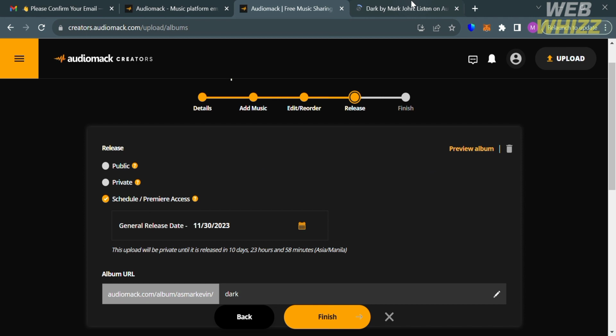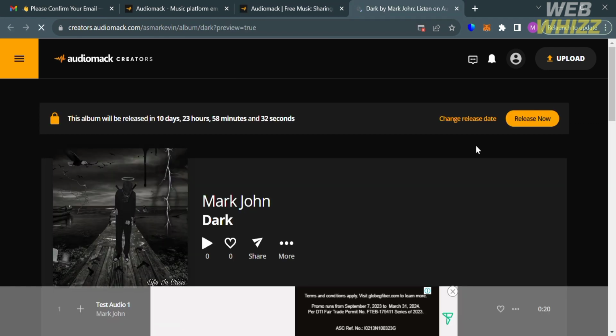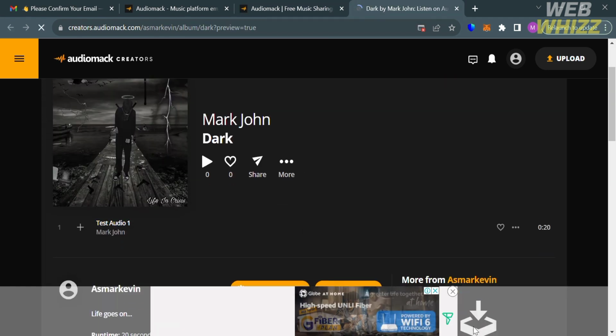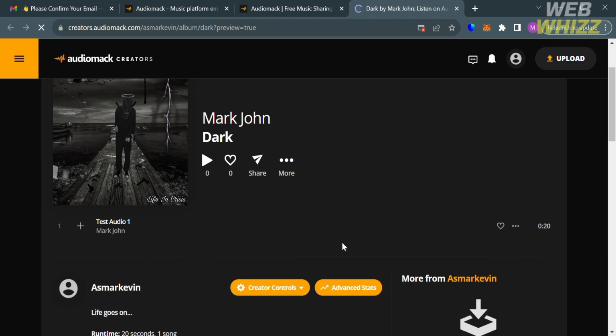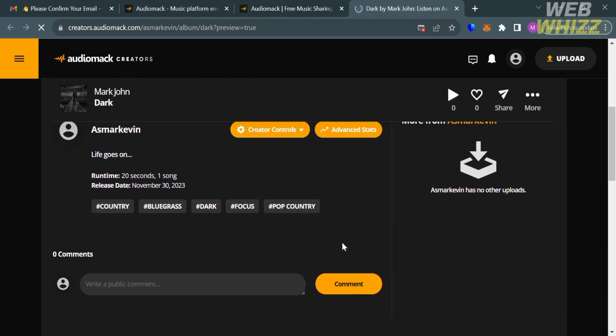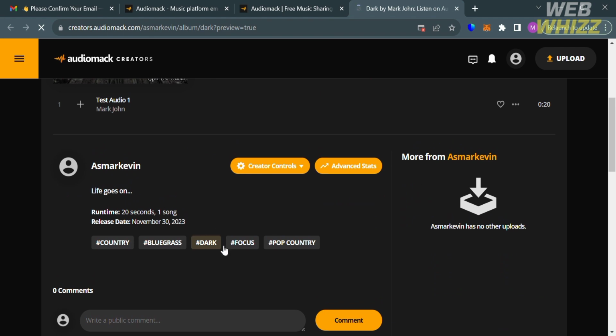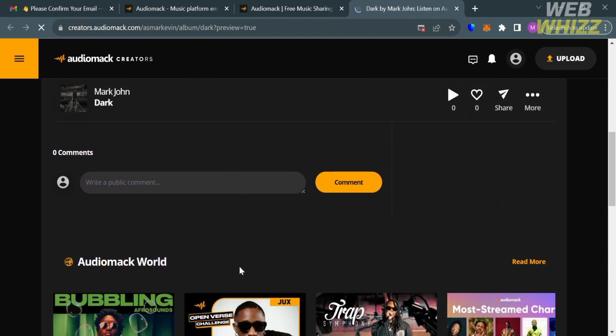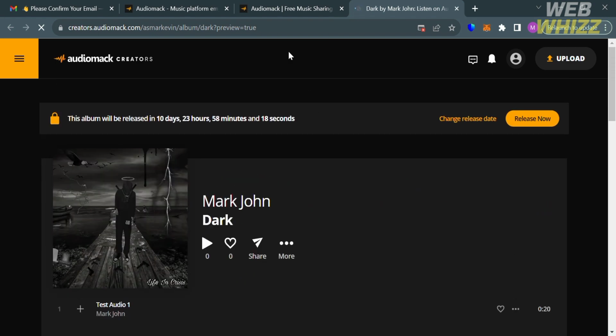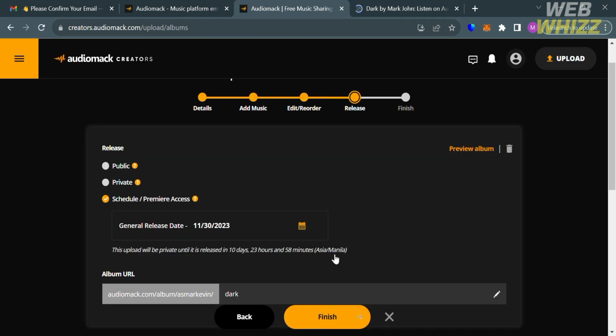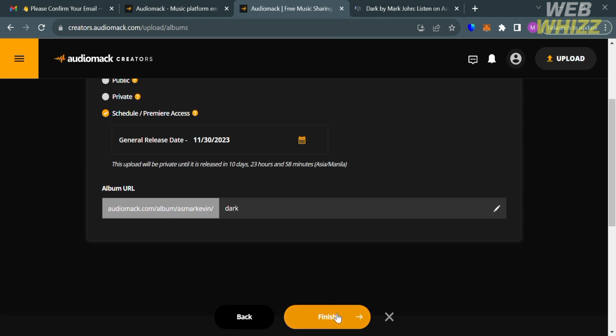And now, after scheduling the release of the album, we could also click the preview album, and from here, it will show you the changes that happen. In which below here, you will see some other buttons or options that you can navigate, in which you can track the number of stream, like, and you can even share this album. While below is the comment section, in which the listeners can comment anything that they like or their opinion about your album. And now to proceed, just go back in here and just click the finish button.